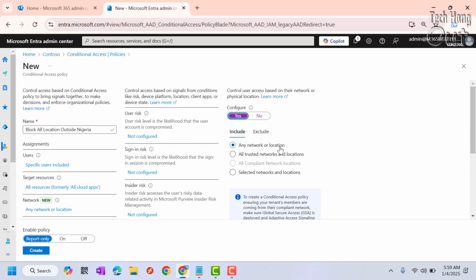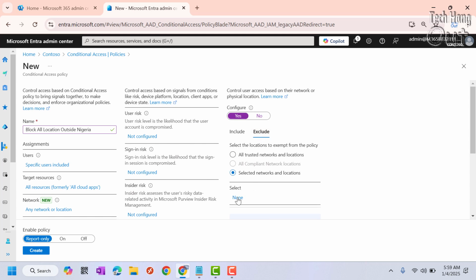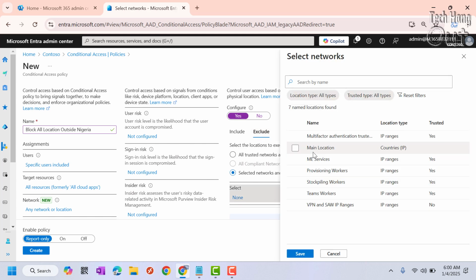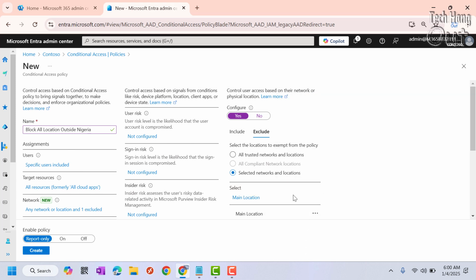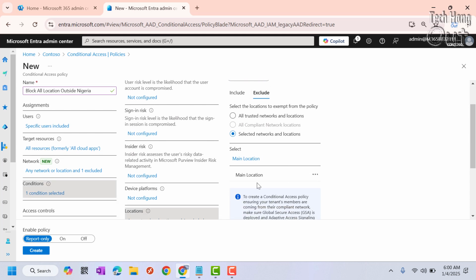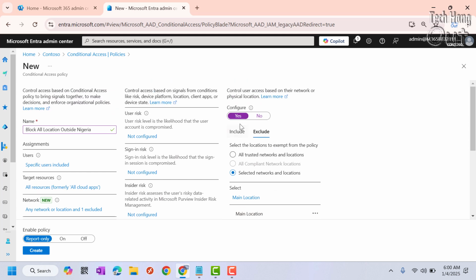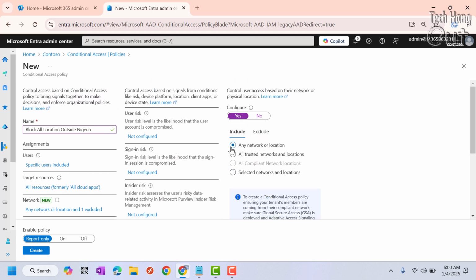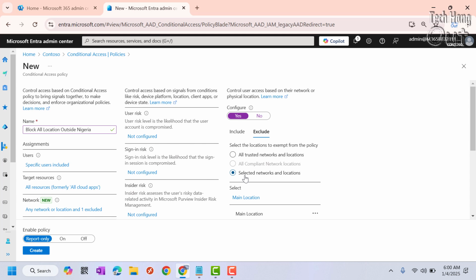I've selected all location here, then I exclude my selected location. So what I'm going to do here is block all location, and I have only excluded the main location that I created. Under include, all location: I don't care wherever the location is, it should be blocked. I'm only excluding Nigeria.